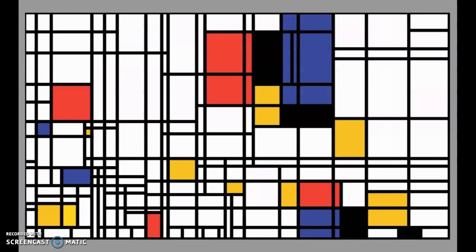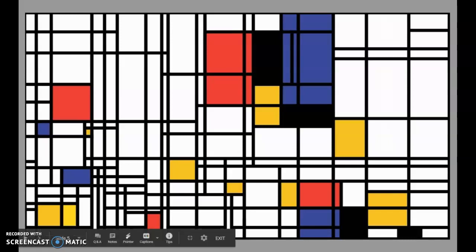This one has a lot of lines on it. It creates a whole lot of squares and rectangles, and he chose to only color some of them red, yellow, and blue. And if you notice, he made some of them black too, but he left most of them white. The most important thing I want you to notice is that there are no diagonal lines. A diagonal line goes from corner to corner like you see here.